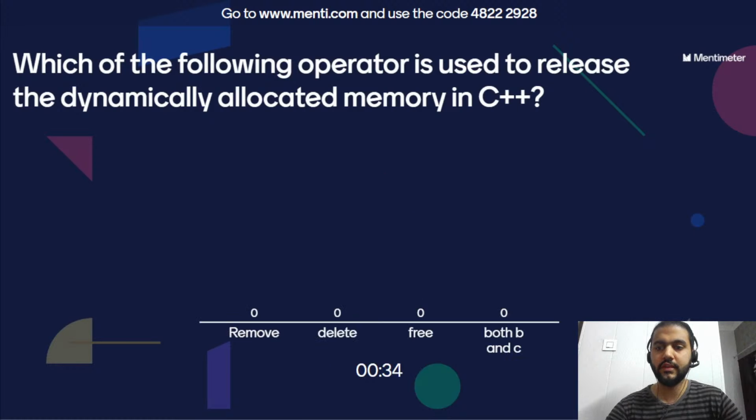Which of the following is used to release the dynamically allocated memory in C++? A, remove; B, delete; C, free; D, both B and C. So which of the following operators is used to release the dynamically allocated memory in C++?